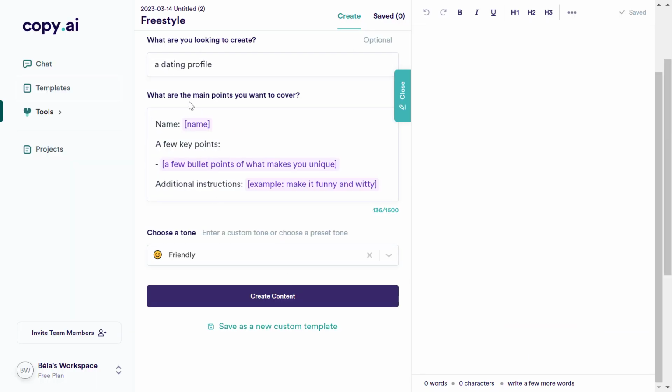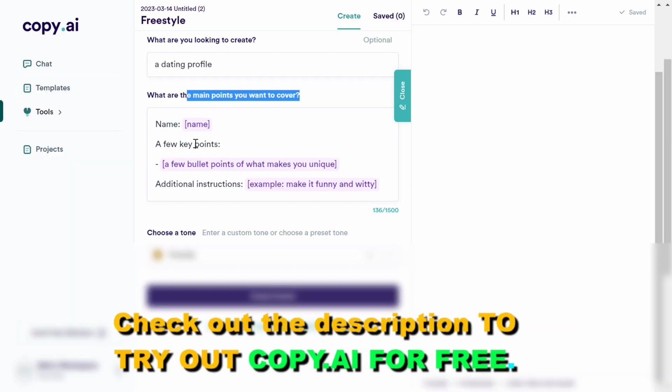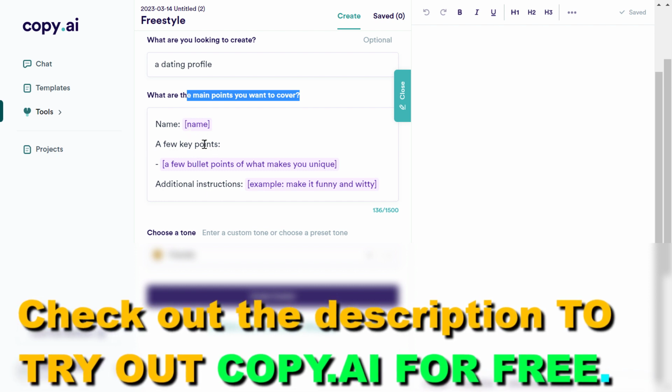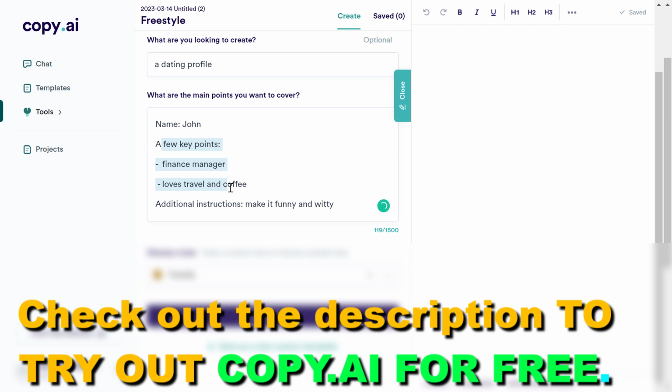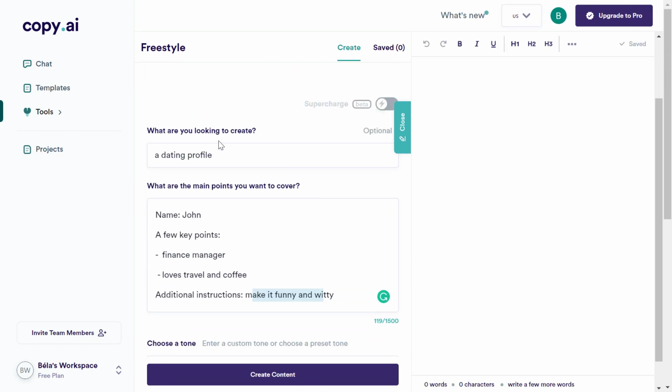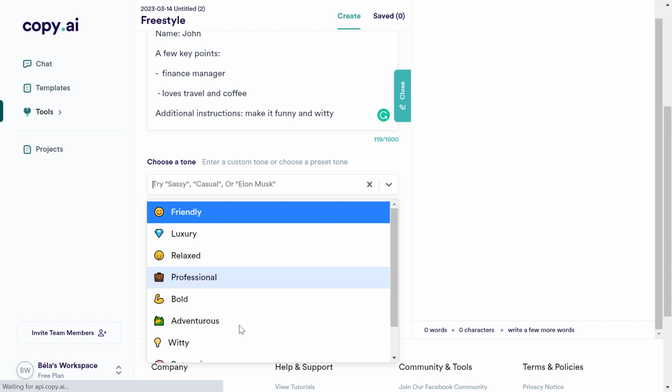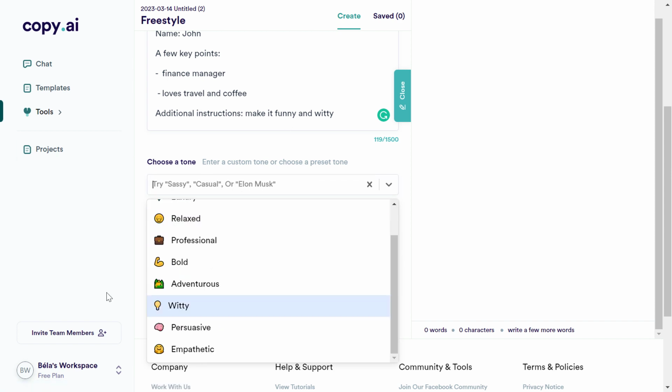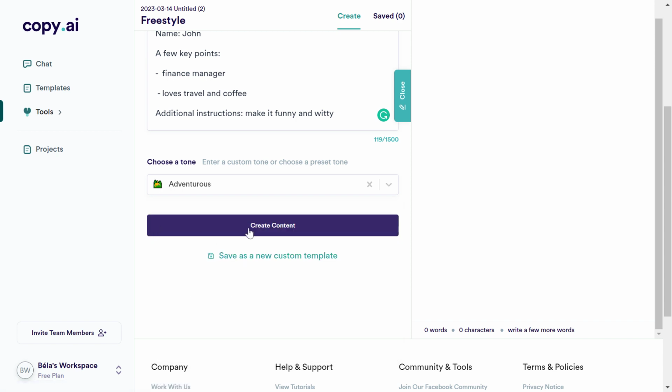And as you can see, first you have to add what are the main points you want to cover on your dating profile, and what are the few key points you want to have as well. And you can also add some additional instructions here. As you can see, I've added a name, a few key points, so what's my job, what I like to do, and also some instructions on what kind of dating profile bio I want to have. Then you can select some kind of tone to your dating profile. So let's select adventurous and then create content.